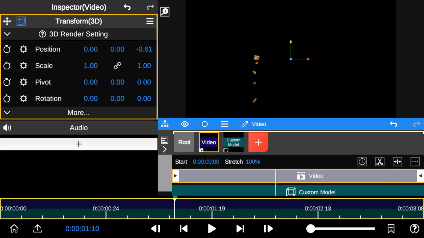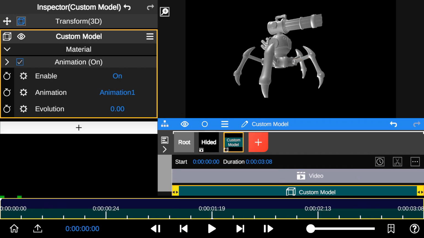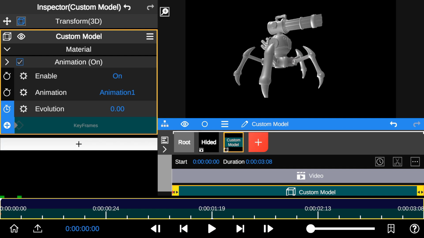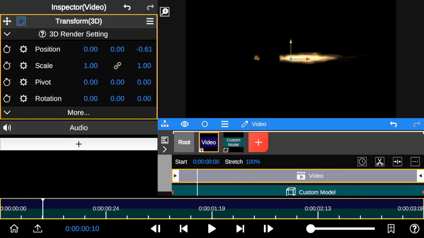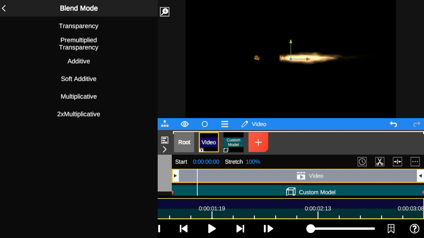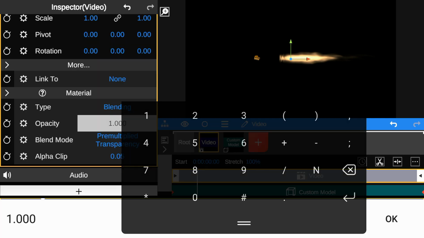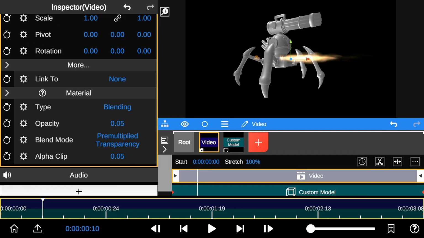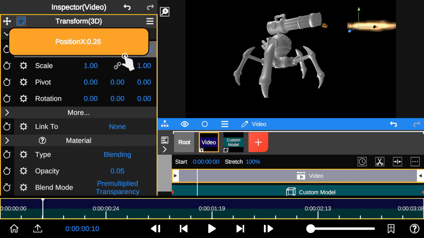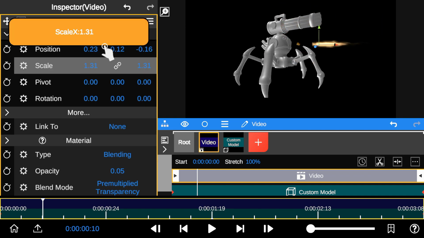I turned off the visibility of the effect layer, and then add keyframes to the animation property from start to the finish point. Then I turn on the effect visibility and remove the black background. With the background removed, I adjust and position the effect to match the composition.